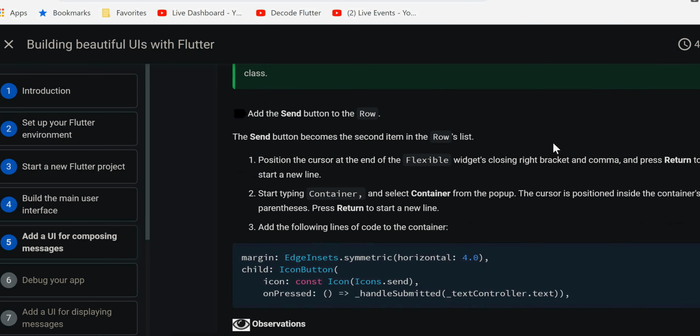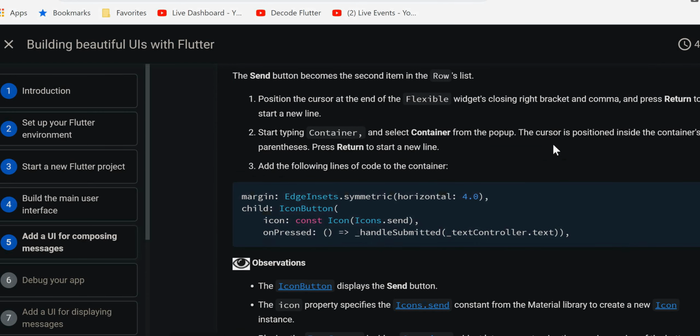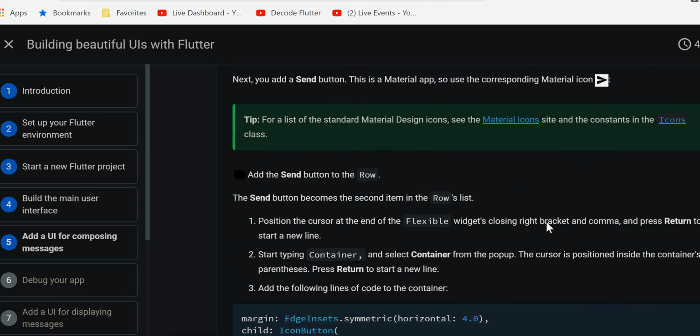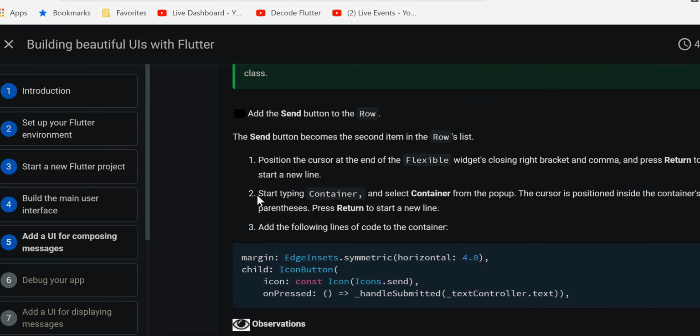Send button becomes the second item in the row's list. Position the cursor at the end of the flexible widget's closing right bracket and comma and press return to start a new line. Start typing container and select the container from the pop-up. The cursor is positioned inside the container's parentheses. Press return to start a new line and add the following lines.